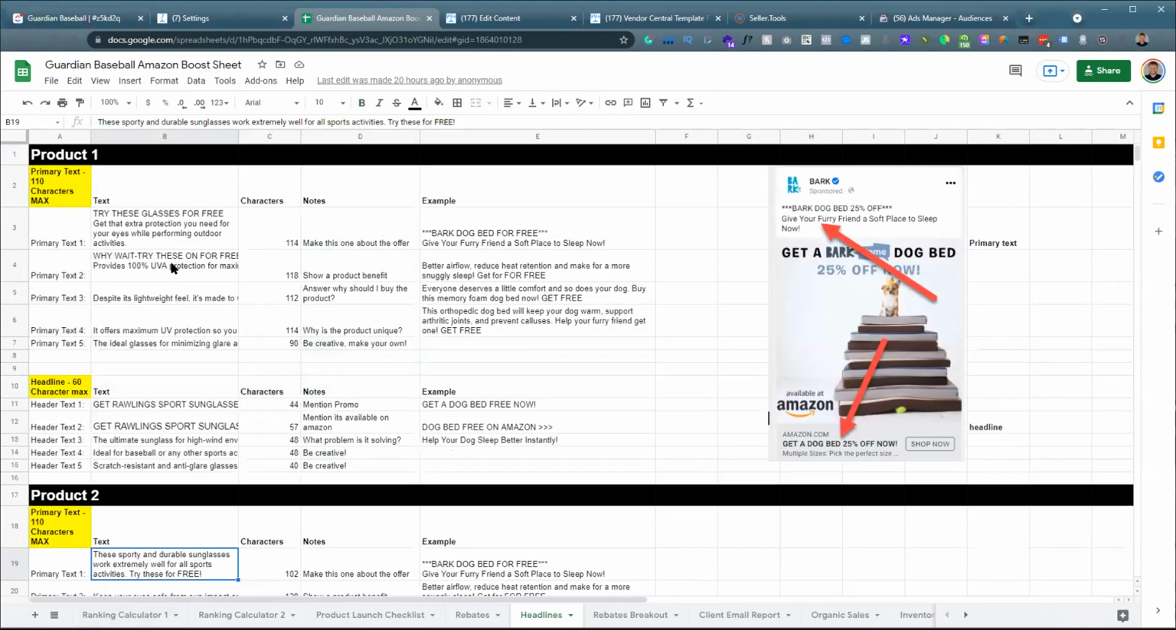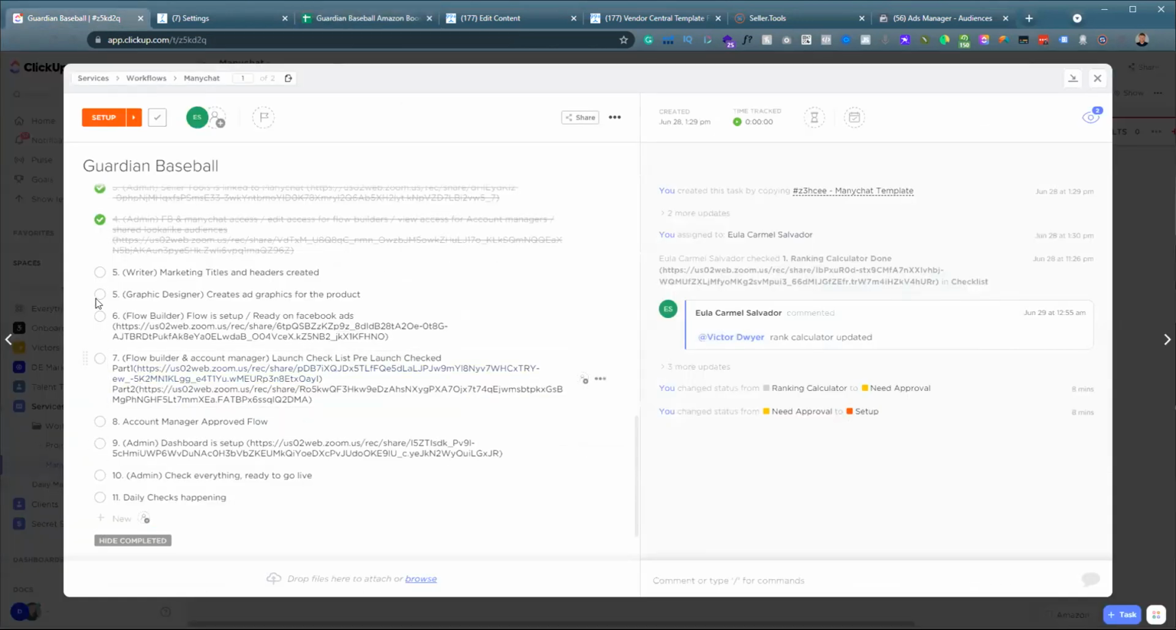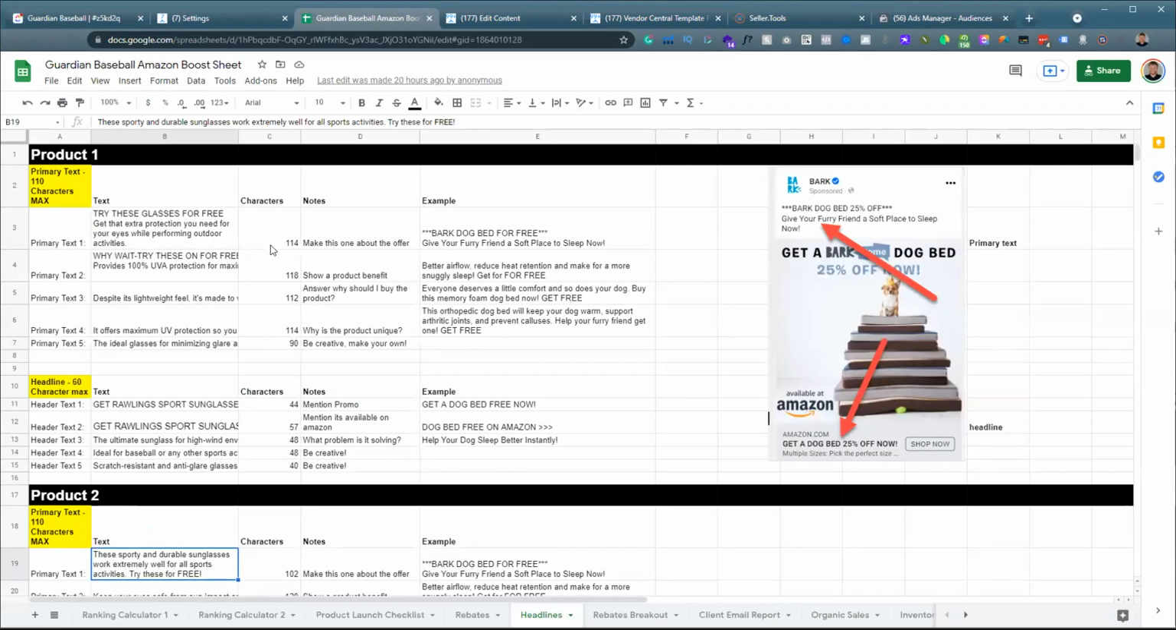So in this case, the writer has already created the copy for us. So we're going to press check mark. They did their job. Next we send this to the graphic designer. So we're going to send this copy over. We're going to send the sheet link, and with the new headline saying, hey, here's some copy that you can use for the new ads. You can feel free to use it. You don't have to, but let's make some new ads and go from there.